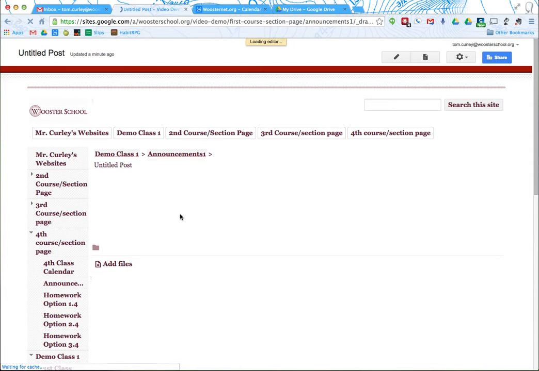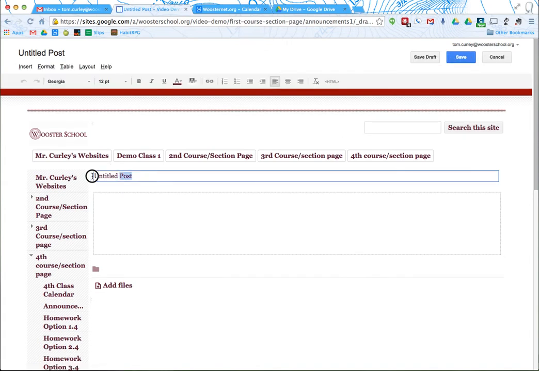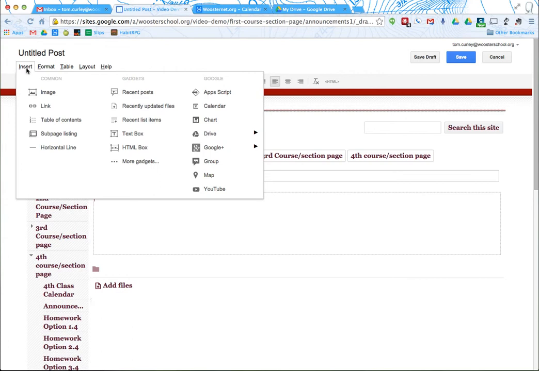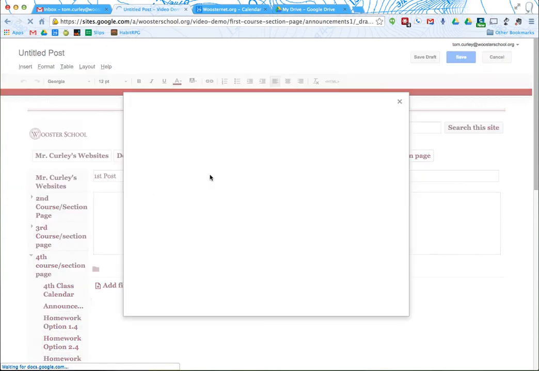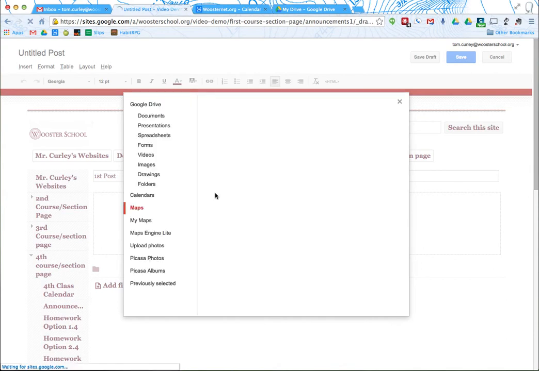And this looks familiar. This looks like it's loading the editor again. And it's giving me the insertion point. So again, I have the same menus. I can change fonts if I want, all of these different things. Again, I can insert. So I could put in a YouTube video. I could put in a specific map of a specific place.